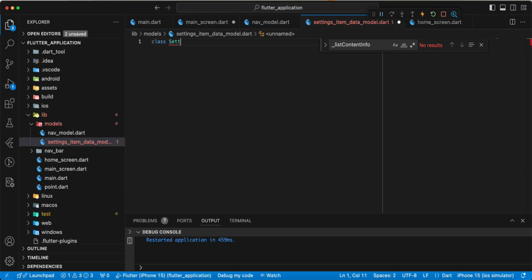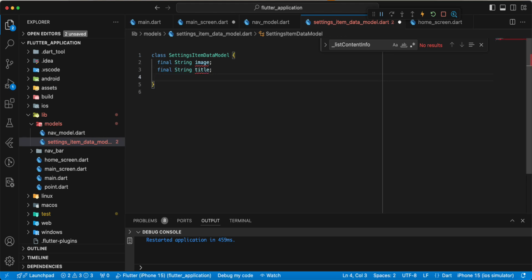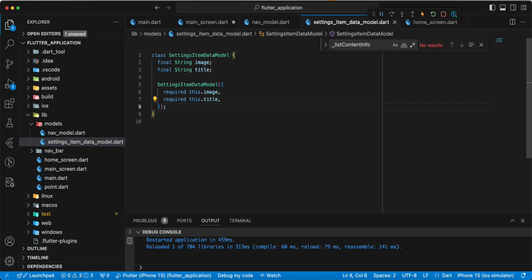Create class SettingsItemDataModel. Write final String image, final String title, SettingsItemDataModel, required this.image, required this.title. Save.